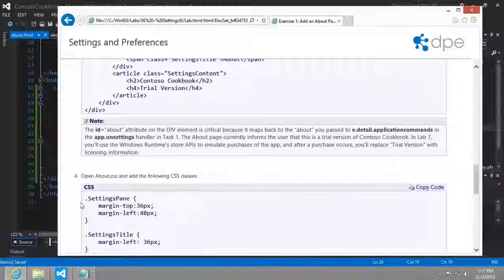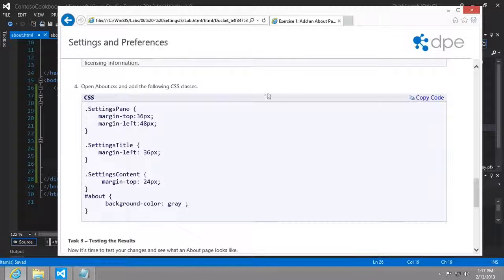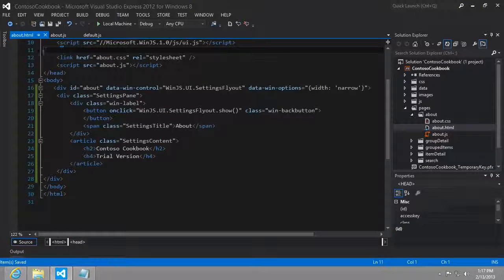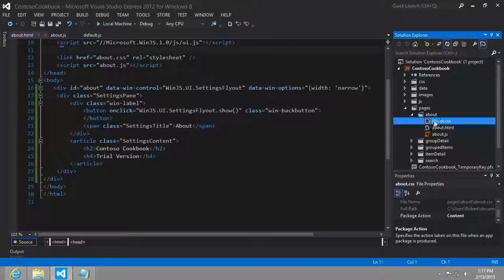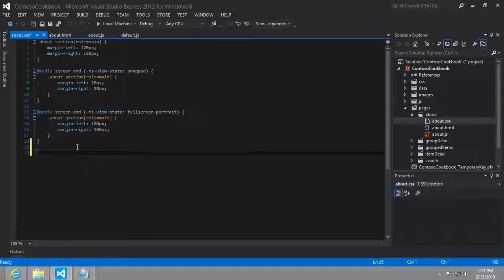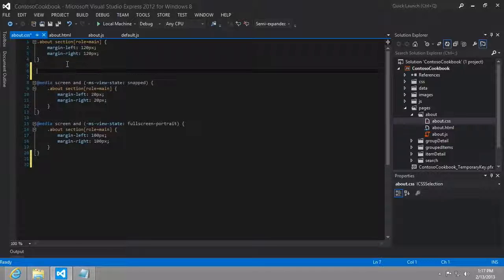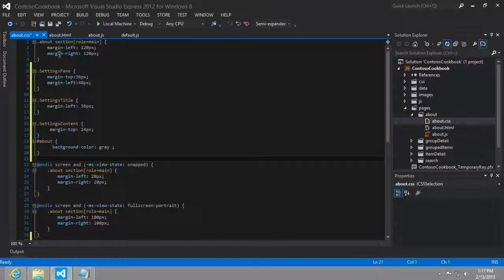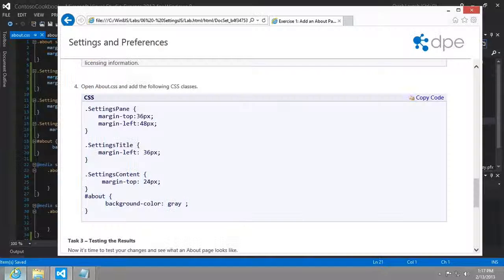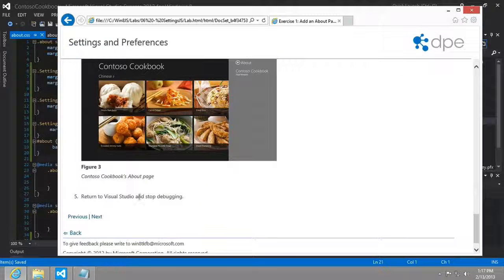And let's move on. We want to style this up, so let's go to the about.css and paste in settings pane, settings title, settings content, just basically looking like we're setting margins and things of that nature, and maybe even the background color. All right, so let's get to our about.css, and let's go to the very bottom here, and yeah, let's go above the media tags right there. That should be good.